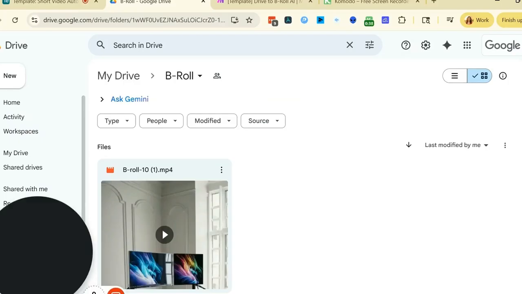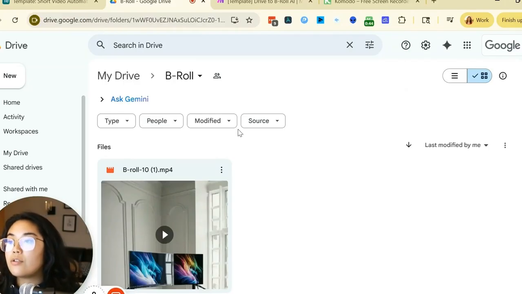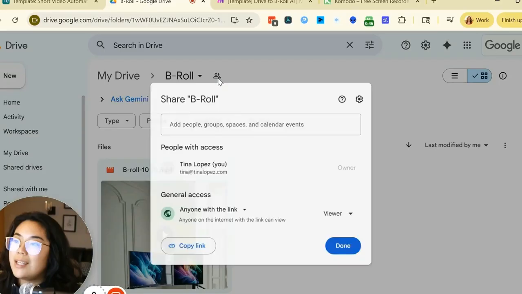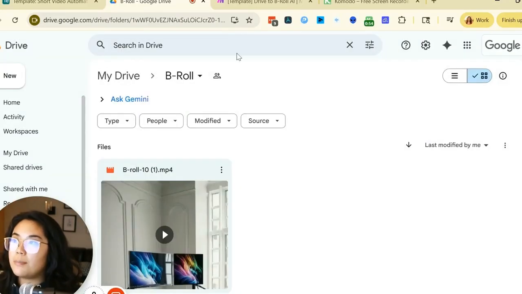Then you're also going to need to create a B-roll folder specifically in Google Drive. And what's really critical is that you want to have this B-roll accessible so anyone with the link can view that specific video. Just a little housekeeping things here.